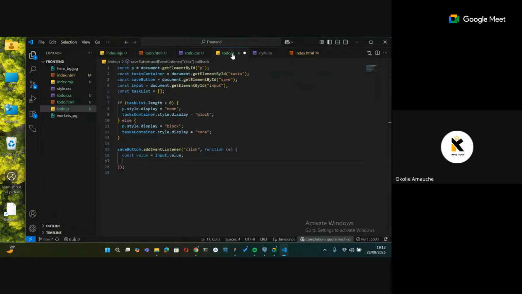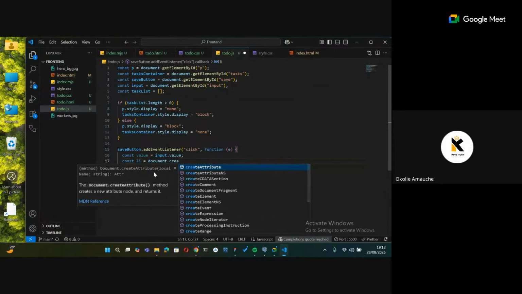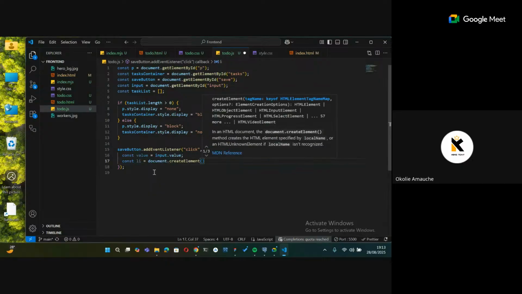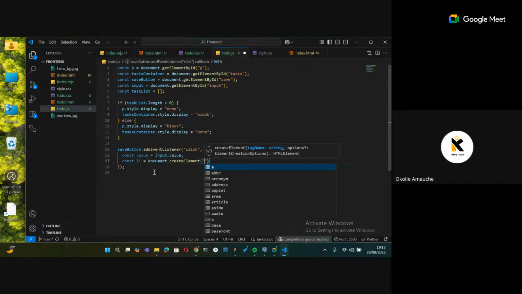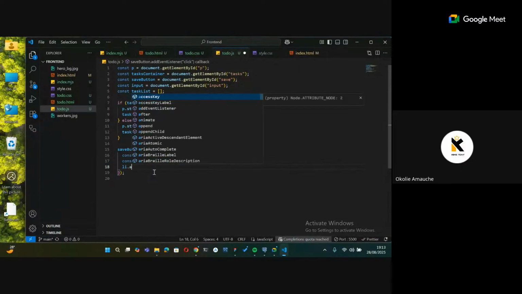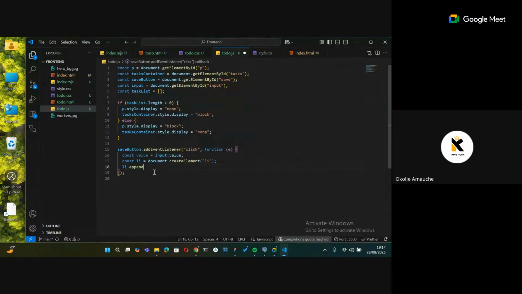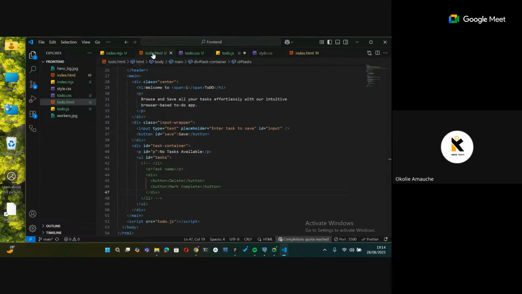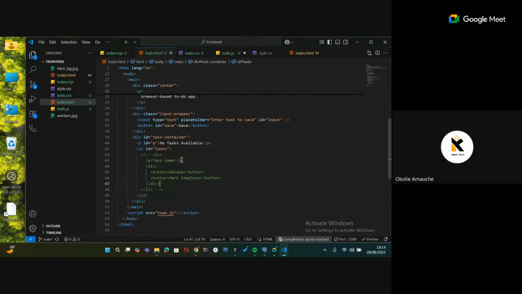First of all, we create the li. So you can say const li equals document dot createElement. The createElement is actually going to create an element. Now we pass the name of the element, li. Now li dot append. Here we can append elements to this li. So this is what we want to append, this here and this.